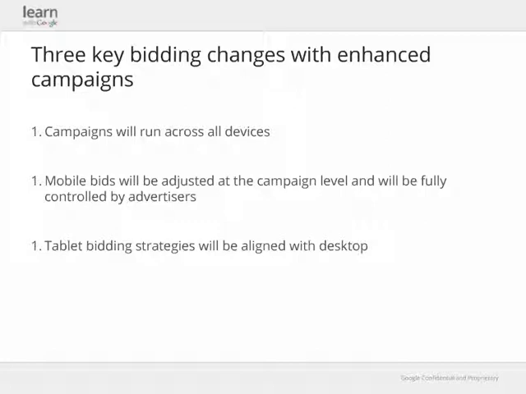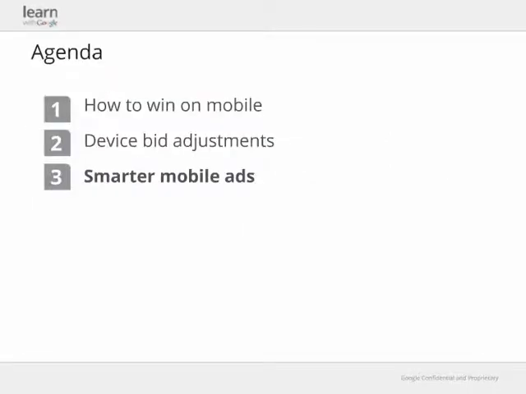Okay, so at the halfway point, I just want to quickly highlight our agenda. We are moving into the third section now, which is smarter mobile ads. And this goes into a bit more detail around how we can actually build out your mobile targeting functionality, as well as how we can really tweak up creative when it comes to targeting people on mobile device as well.